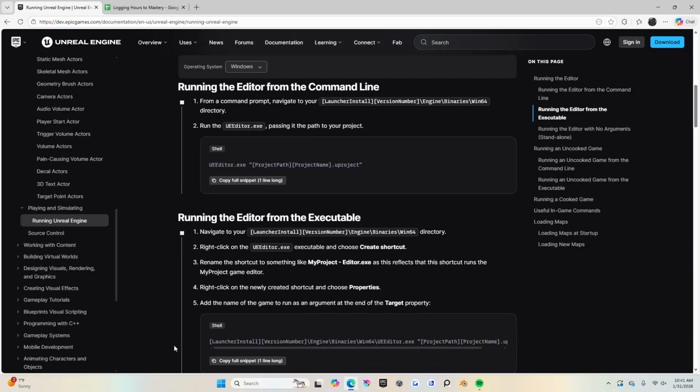Running the editor from the command line. From the command prompt, navigate to your launcher install version number Engine Binaries Win64 directory. Run the UnrealEditor.exe, passing it the path to your project.